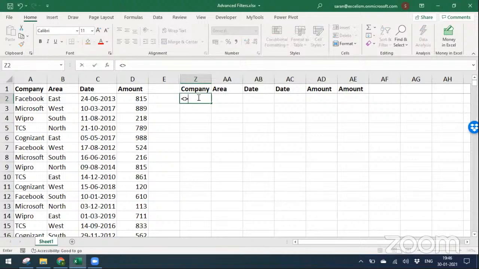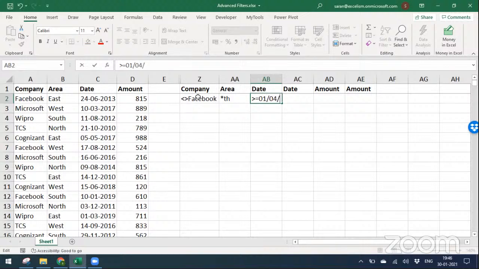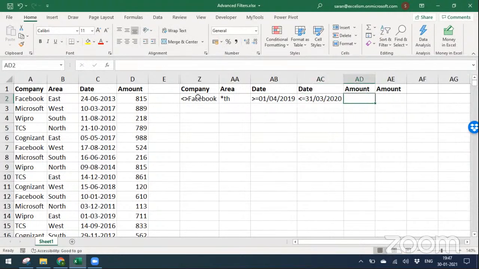So let me put not equal to Facebook. Asterisk TH, greater than or equal to 1st April 2019, then less than or equal to 31st March 2020, then I want greater than or equal to 300, then I want less than or equal to 600. Do you think this combination works? Yes.